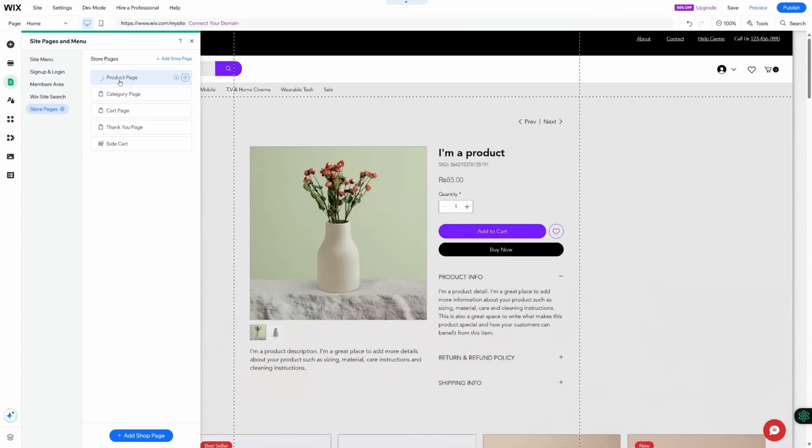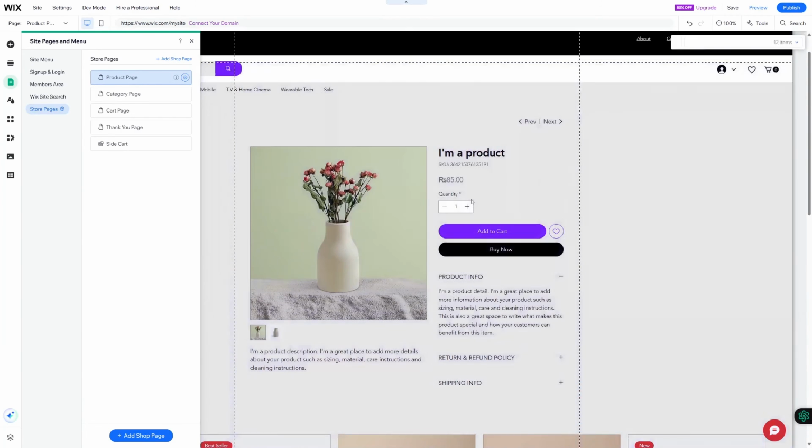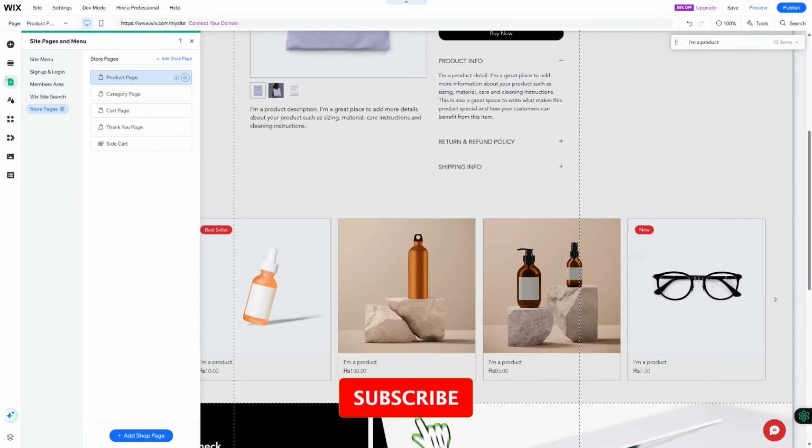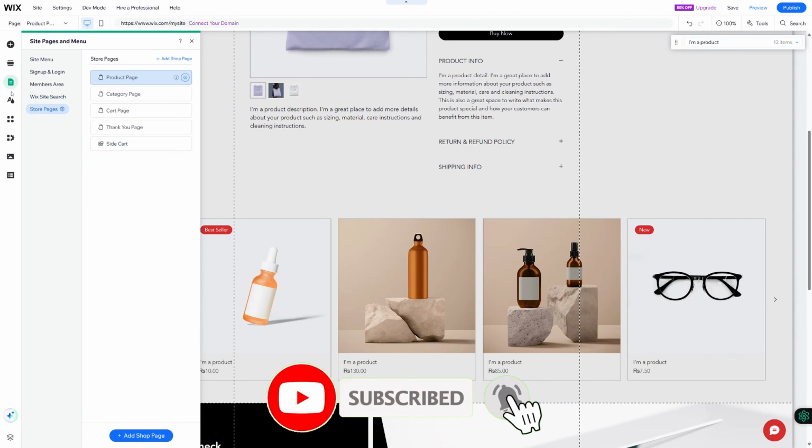Simply click on this product page and just hold on a bit. You can see this is the product that is now added, and similarly you can add different types of menus and other options here as well.